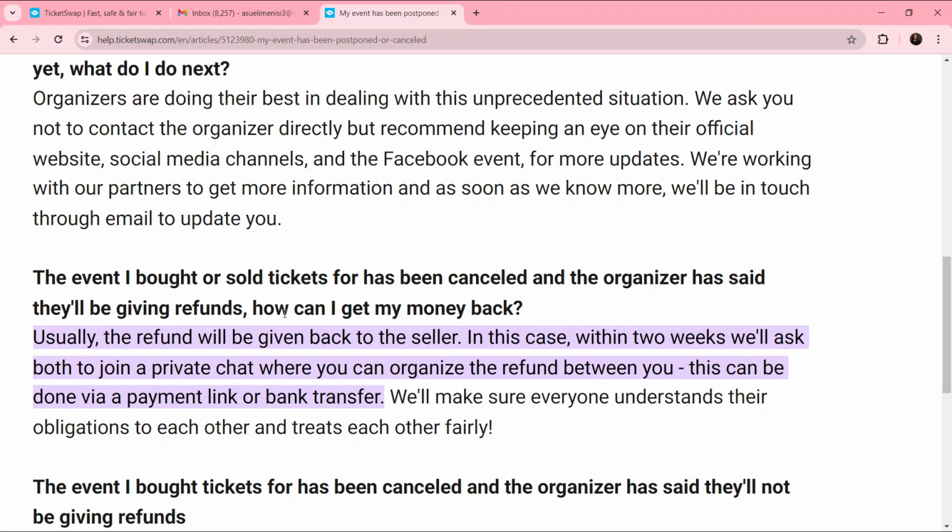So in that private chat, the both of you are going to come to an agreement to decide which payment channel the money is going to be paid through. After doing that, that settles it.